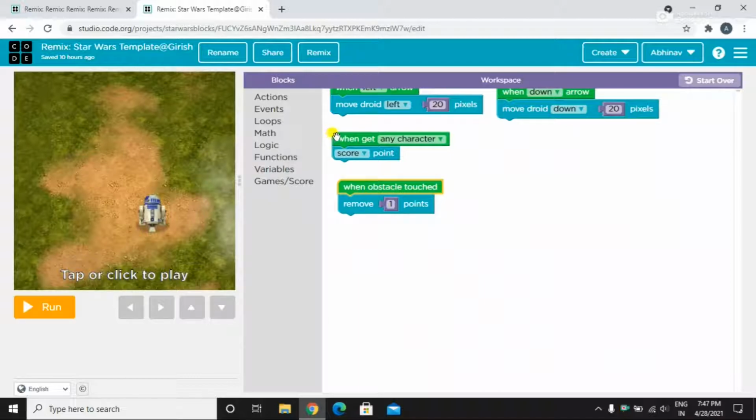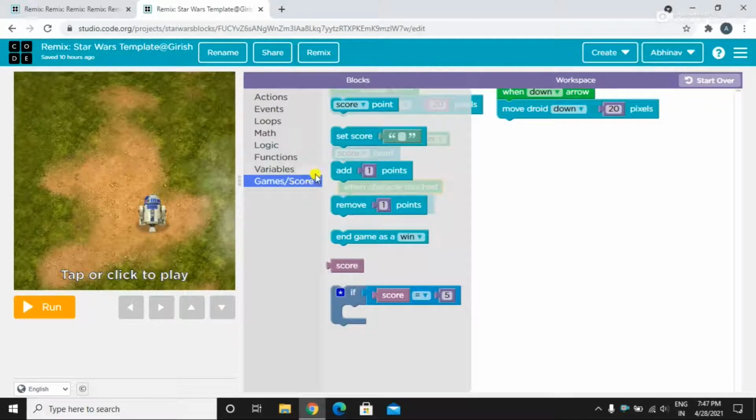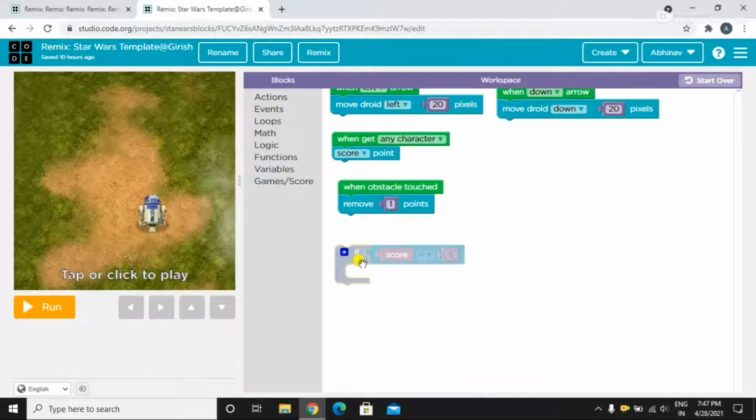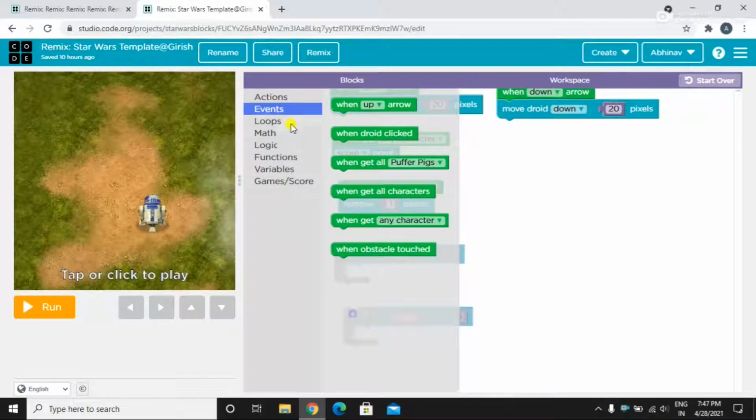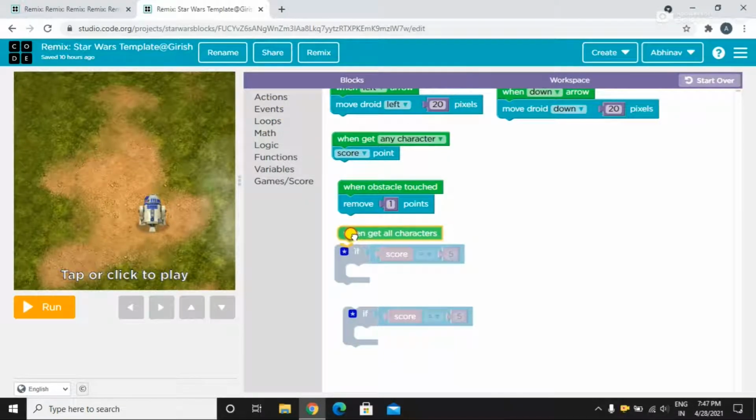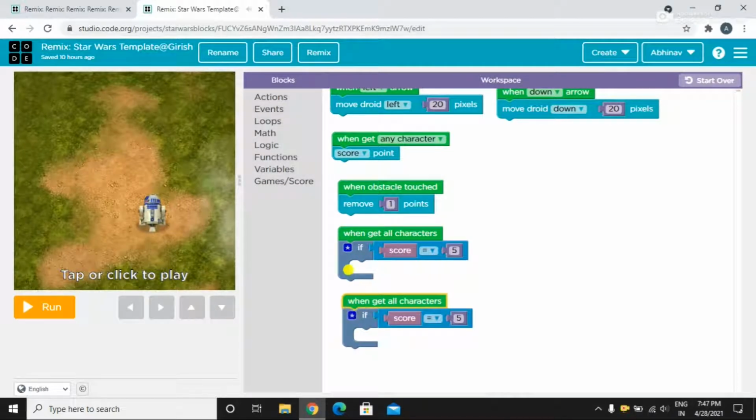So friends, now if I touch any character, then we score a point, and when I touch the obstacle, it removes points. Now what I have to do is, I said there would be a score limit. I'll take this, click on it, Control C, and click on the screen, Control V. There are 2, and I'll go to the events and take when get all characters. I'll also do Control C and here Control V. After that, I'll attach it here.